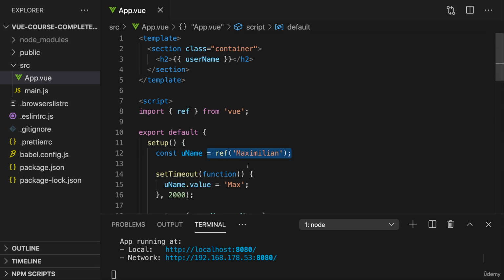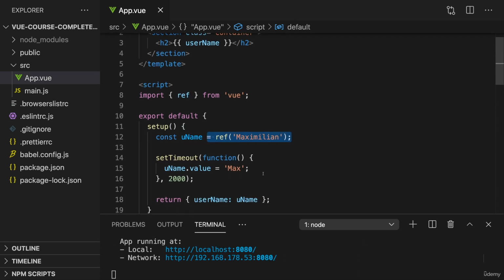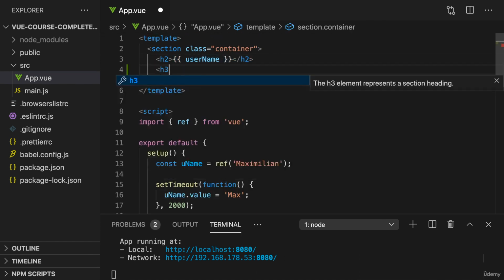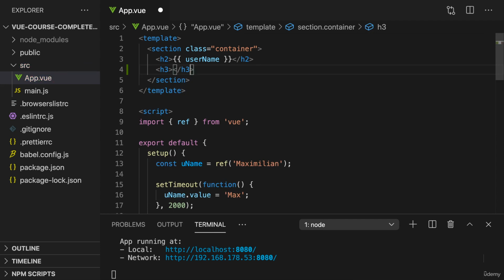So now we introduced ref, which creates reactive values, which are values watched by Vue, where changes are picked up to be reflected in the template. Now let's add a second value. Let's say besides the username, we also want to output the age here.